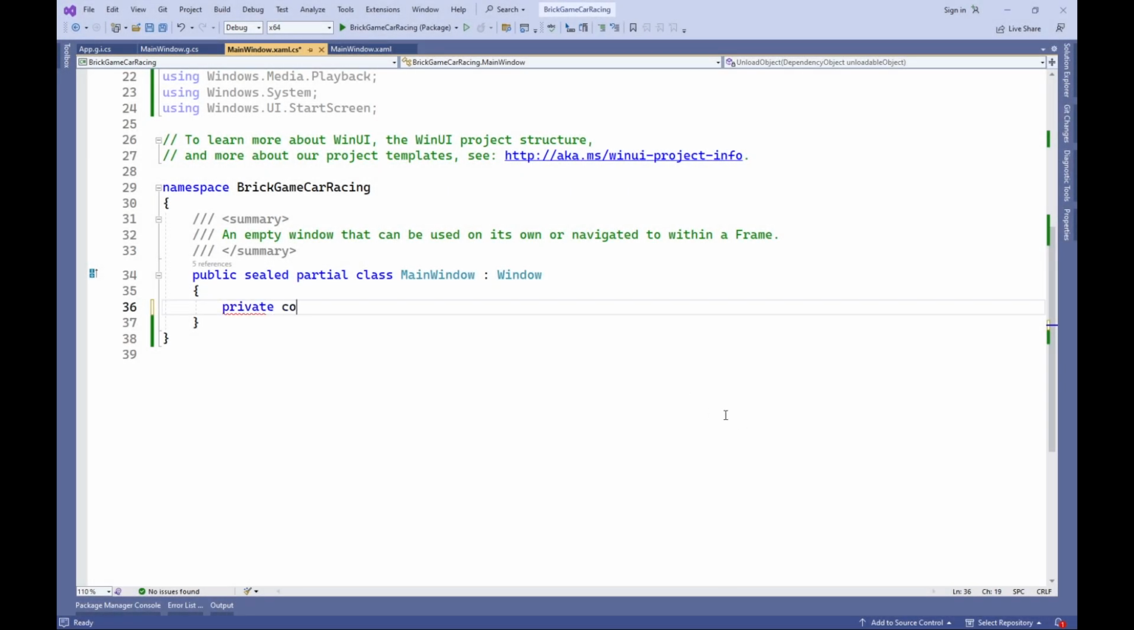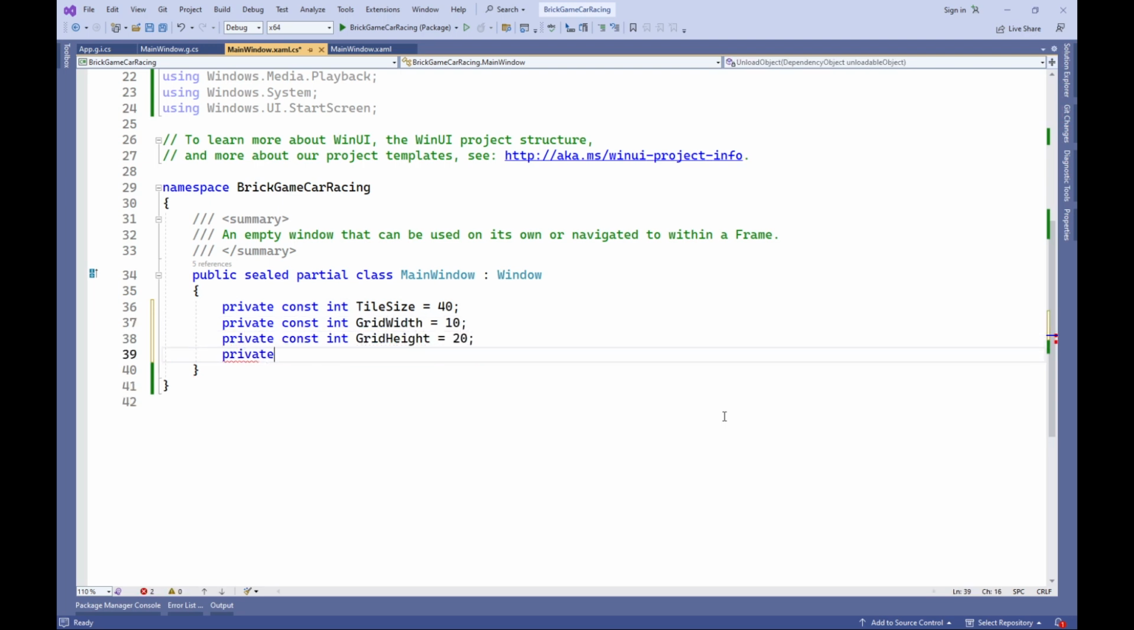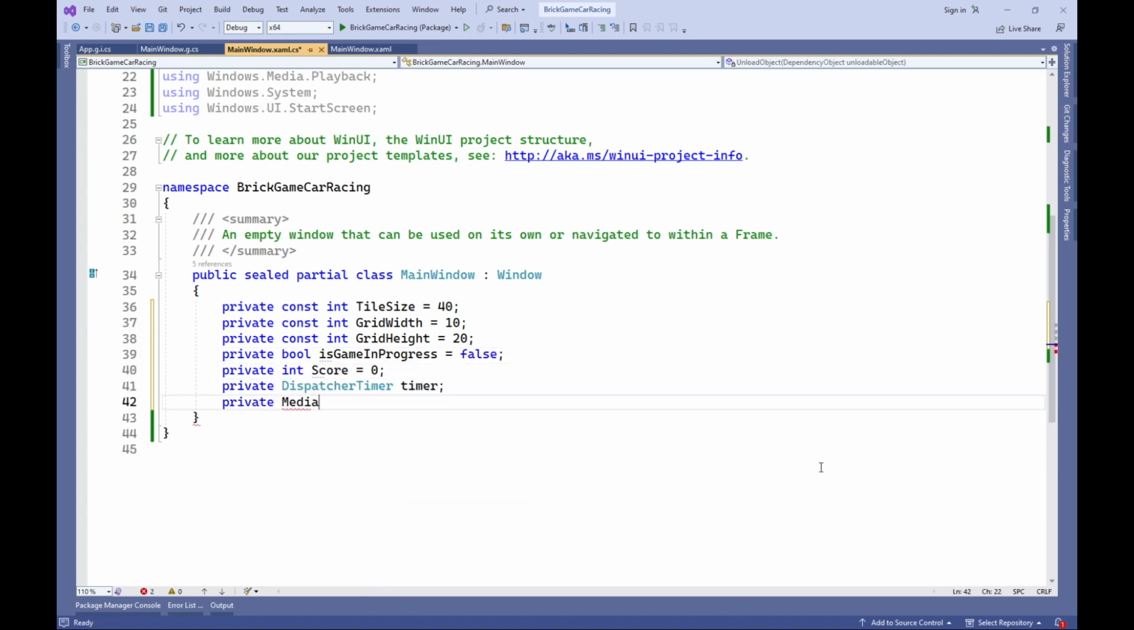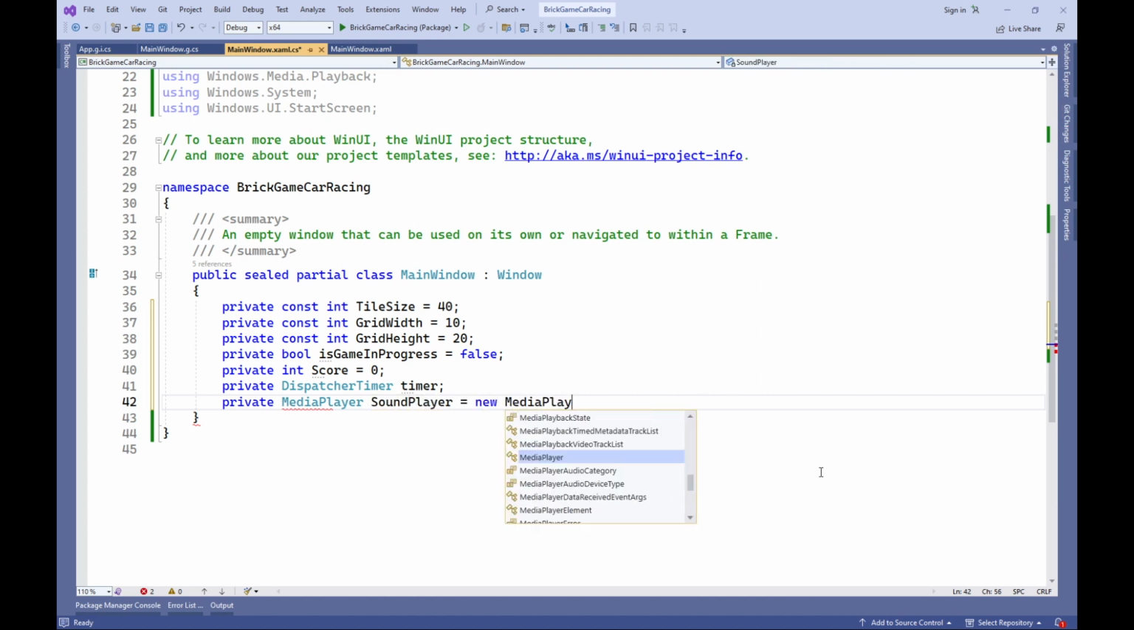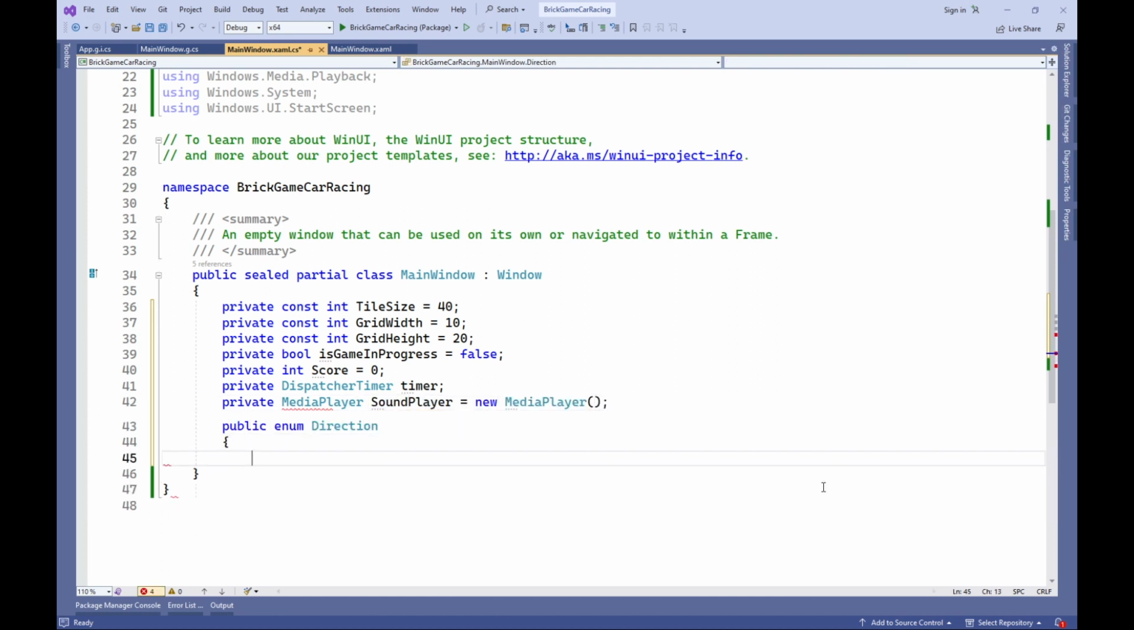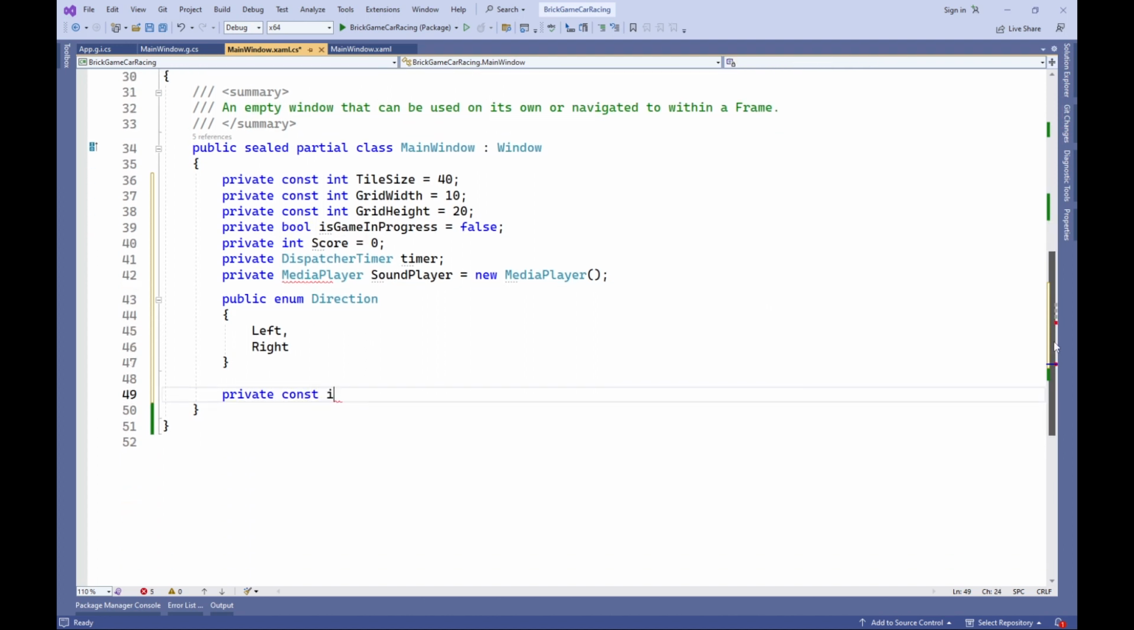C# code. Let's break down the different components and functionalities. Constants and variables. The code starts by defining constants for tile size, grid width, grid height, and various positions for cars and guardrails. It also initializes variables for tracking the game state such as whether the game is in progress, the player's score, the current direction of movement, and the positions of cars.